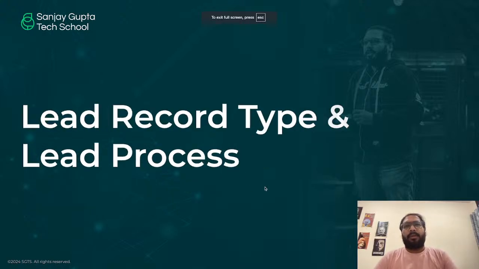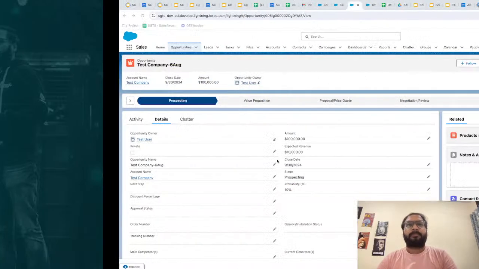Now the next thing is how to create record types on lead. If you want to create record types on the lead object, before that you need to manage lead processes as well. On opportunity we created a record type, so we created sales processes. For case, we need to create support processes. For lead, we need to create lead processes.